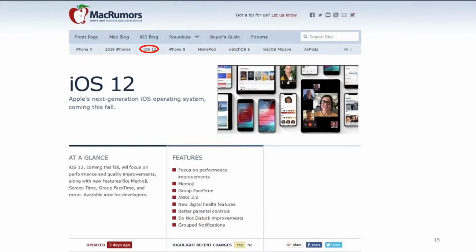And as I mentioned a minute ago, you can see that MacRumors will also cover iOS 12. iOS 12 is not out yet. It should be out probably in the first 2 weeks of September, unless Apple decides that they want to hold off for a while.